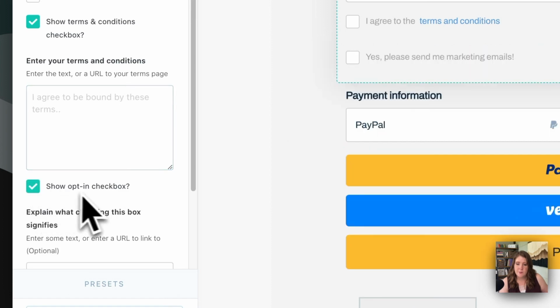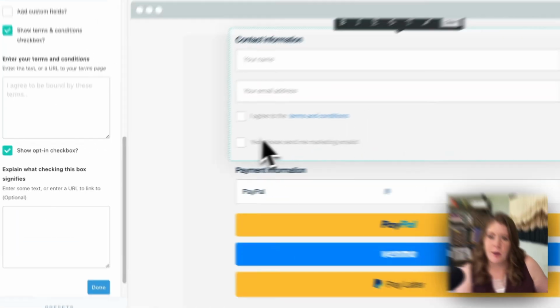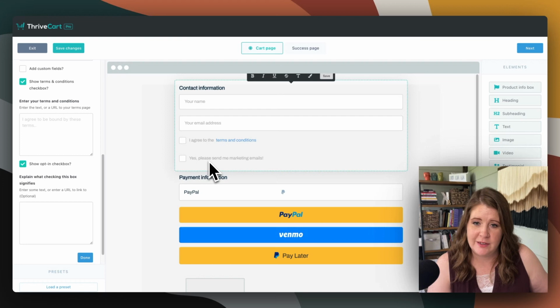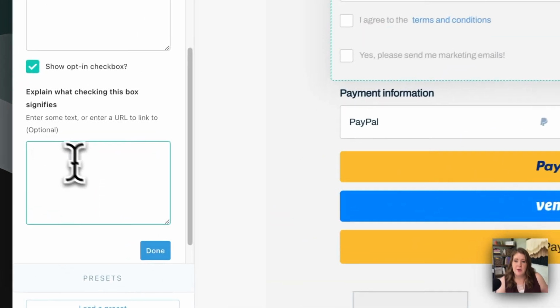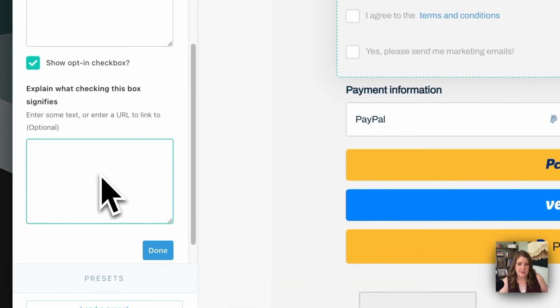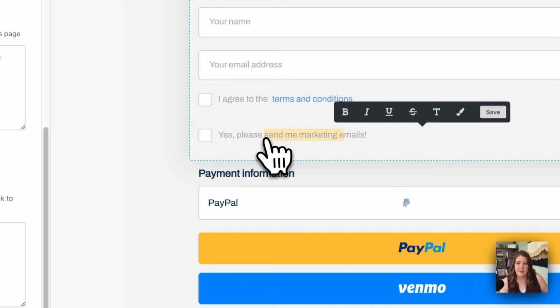If you turn this box on, it will give them an option to get into your email list. And there is a behavior for that later for what happens if they do this. So if you want to give them the option to also sign up to your email list, then you can turn that box on. You have the chance to type out what you want it to say here. And I think you can edit it right here as well in the rich text.